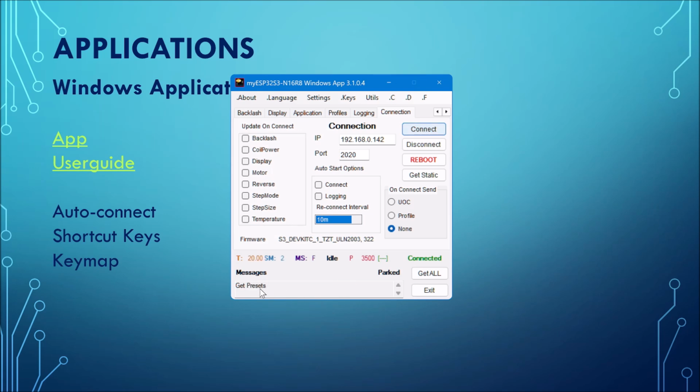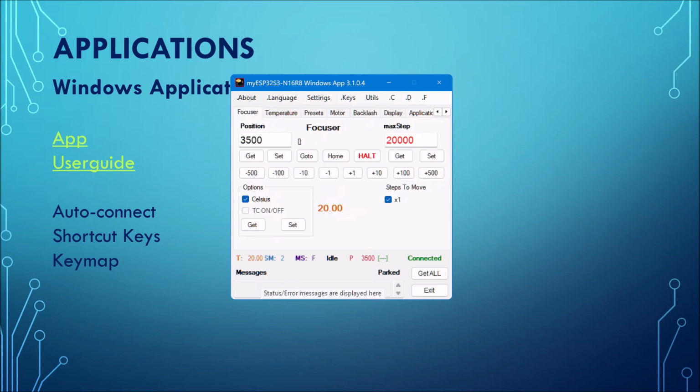And you can see here it's racing along, downloading all this information. T for temperature, it's 20 degrees. SM step mode, and it's half step modes. Motor speed is set to F, which is fast. It's currently not moving, and the position of the focuser is 3500. And of course this is the connection status, which in this case says connected. So that's like a sort of mini bar, if you like. Okay, so that's the focuser, and we can easily change these things.